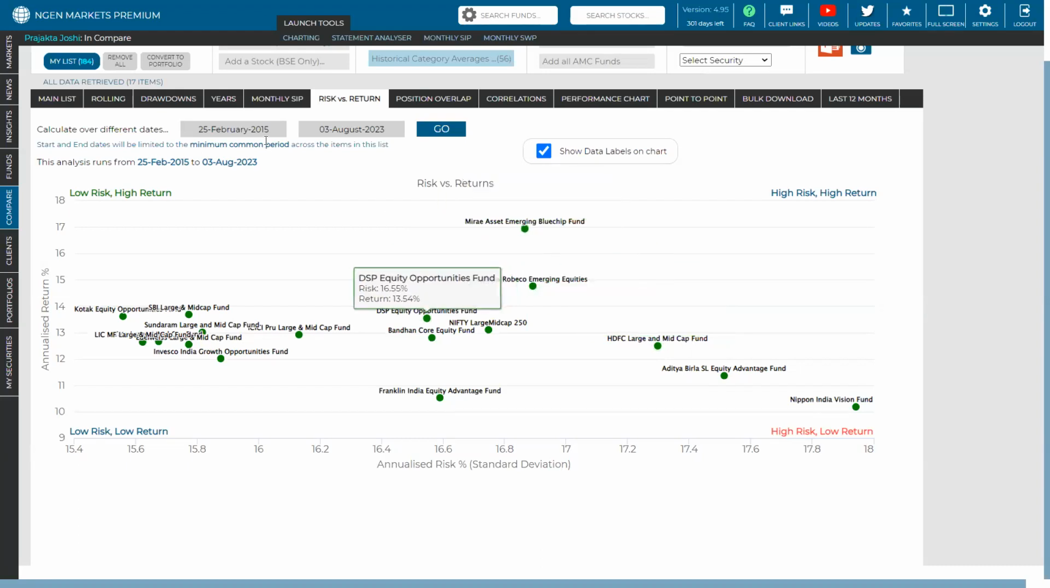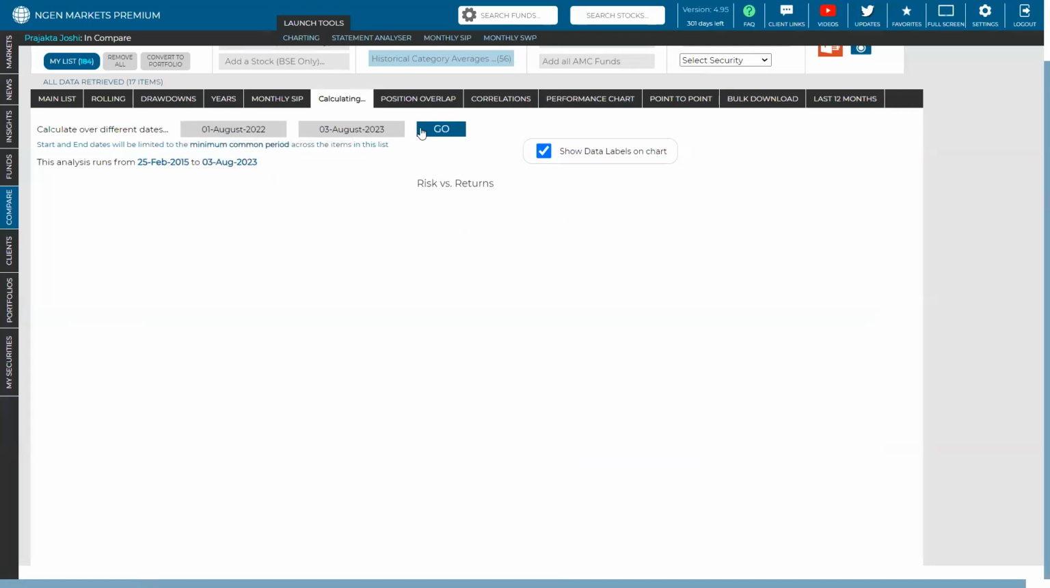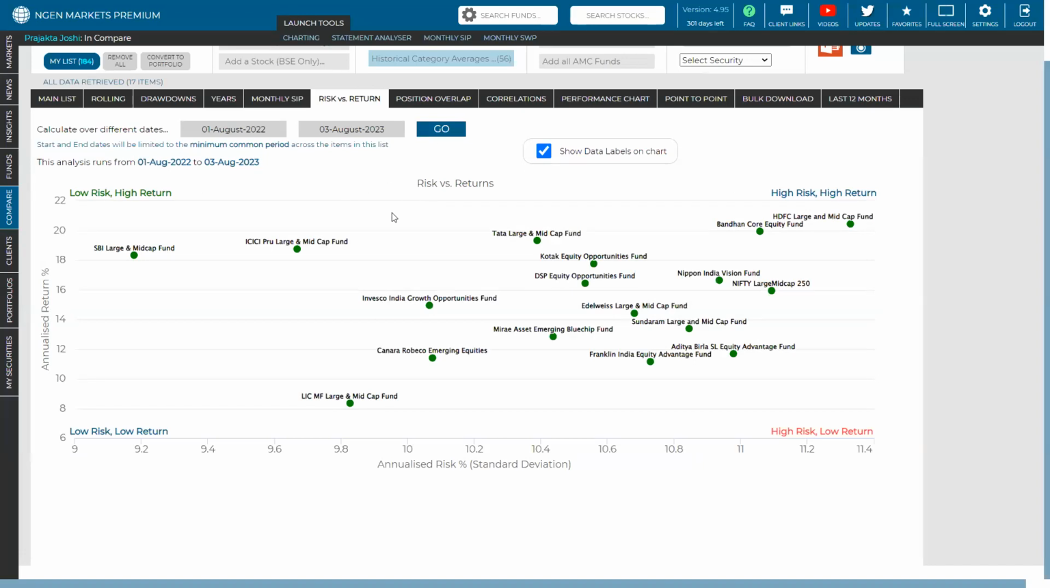As you currently saw, the time period under consideration is 2015 to 2023. And we can see that HDFC is here, Aditya Birla is somewhere here, and Nippon India Vision is on the extreme right-hand side, which is highest risk, lowest return. You can just change the start and end date, and you can actually see how this risk versus return classification dynamically changes. So let's consider just a 1 year time period, let's say 1st of August 2022 to 3rd of August 2023. How has this classification changed? So where is Nippon now? Nippon is somewhere here, right? So it has definitely improved its return because it has gotten plotted in the upper quadrant.